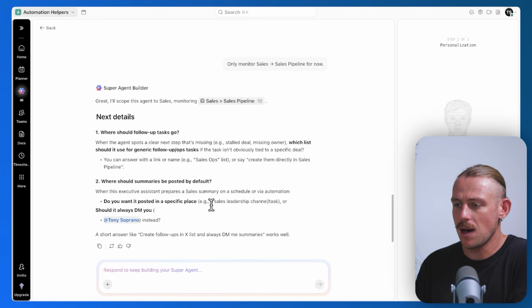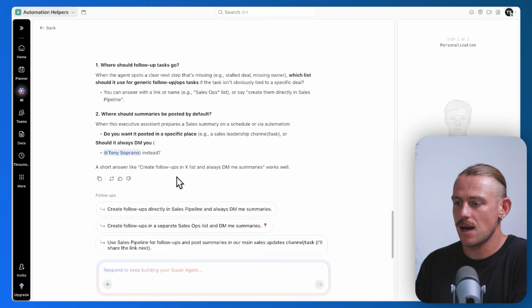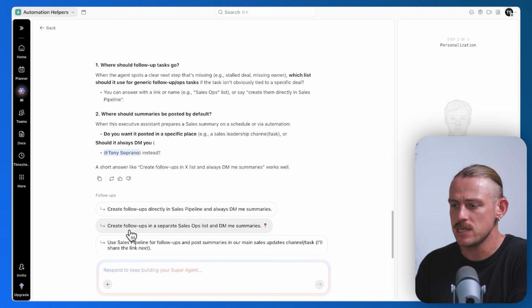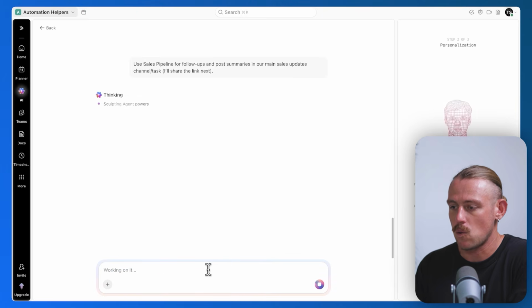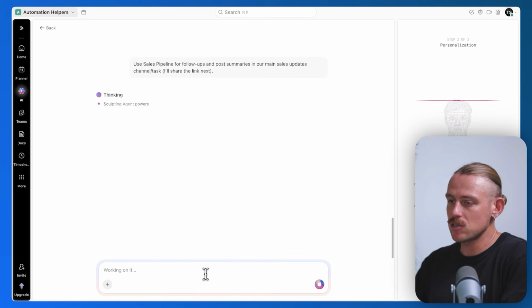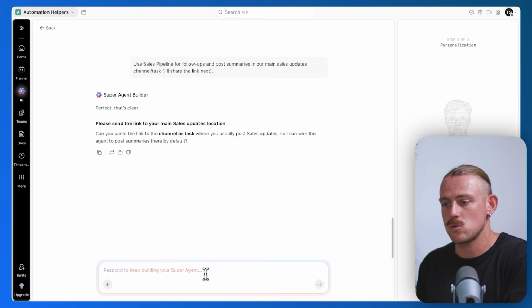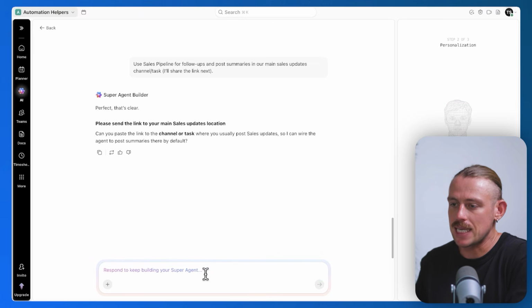Where should follow-up tasks go? So here it's asking create follow-ups directly in sales pipeline and always DM me summaries. Create follow-ups in a separate sales op list and DM me summaries. Use sales pipelines for follow-ups and post summaries in our main sales update channel. That's exactly what I want. I don't need follow-up tasks created. And within our sales space, we only currently have a sales pipeline list.